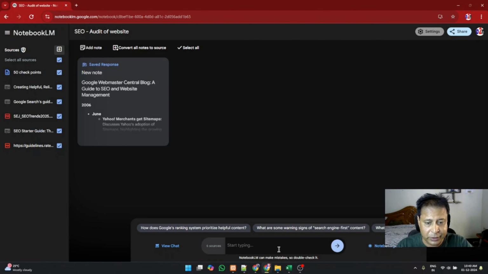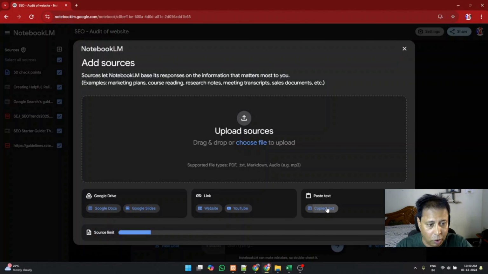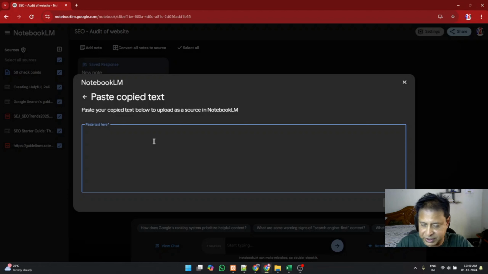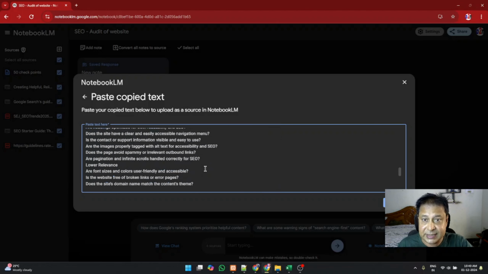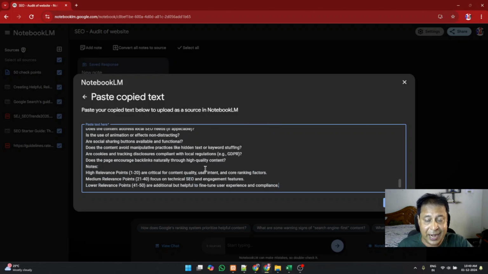Now what I am going to do is add those resources again. Here I am clicking the plus button, copy text. Here I am pasting it. All the points I have pasted here, 50 points. This time I am using it here and telling in the customization tab to use these audit points. So I need not use these 50 in the customization tab.